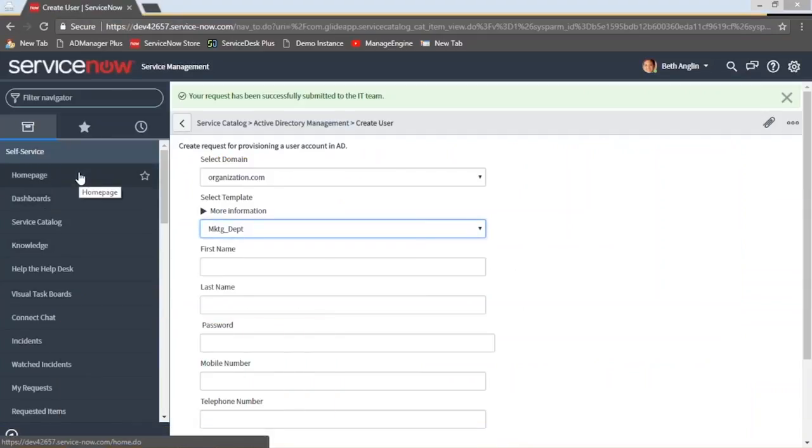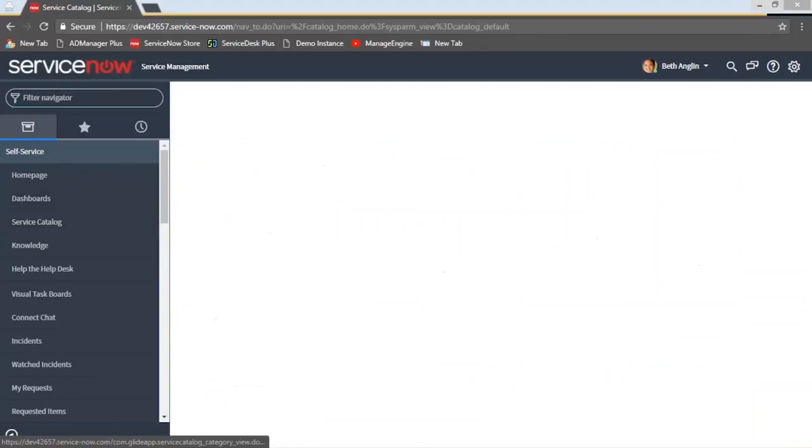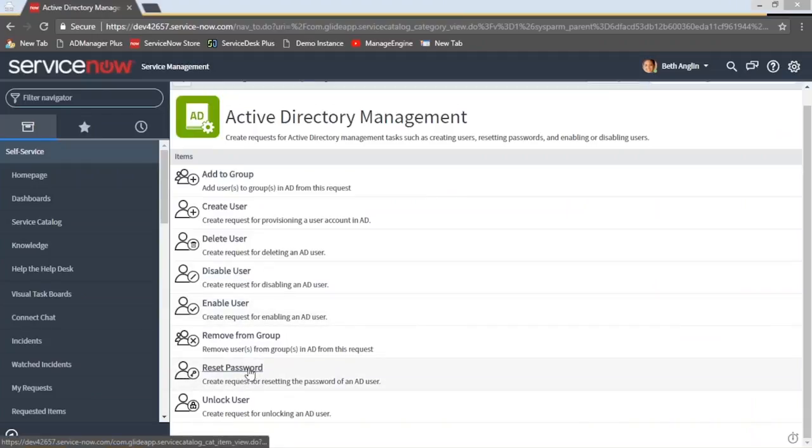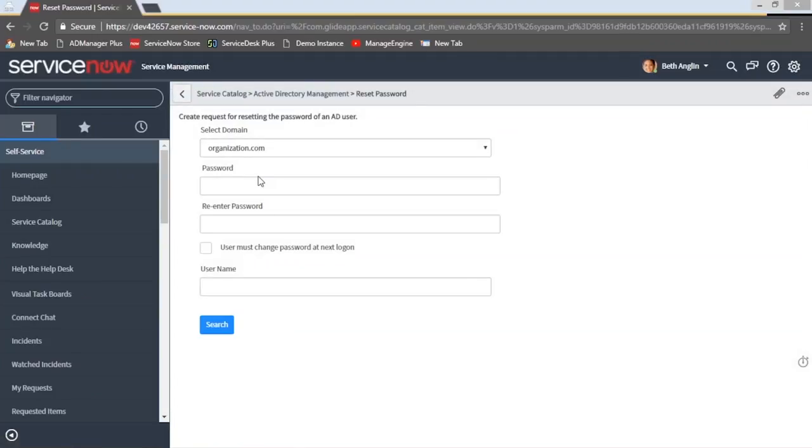So let's quickly get into the service catalog and see what more this integration lets me do. So I want to reset a user's password. All right. So pretty simply, I can key in the new password to which it's got to be reset. I can select the user. In this case, it's going to be John. I'm going to quickly go ahead and key in the password.